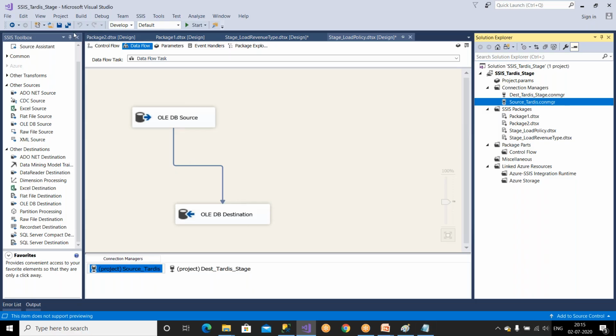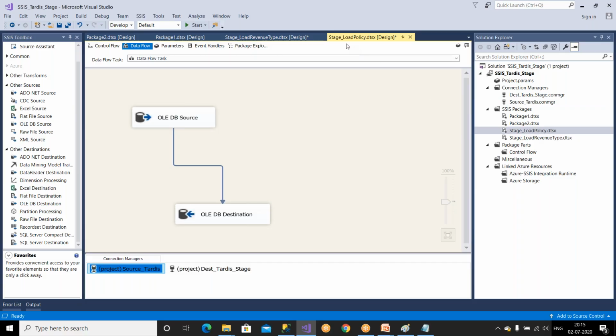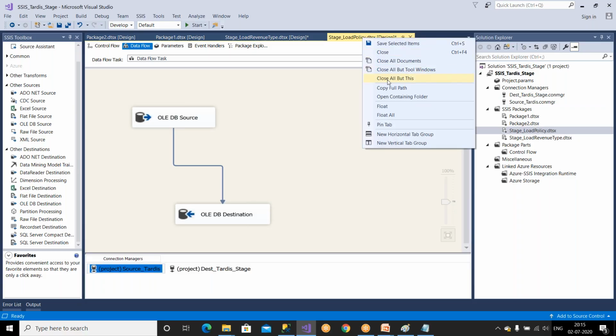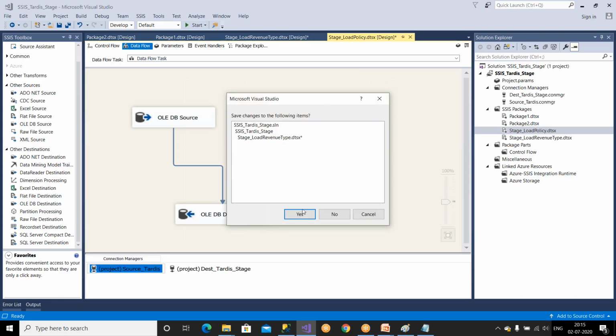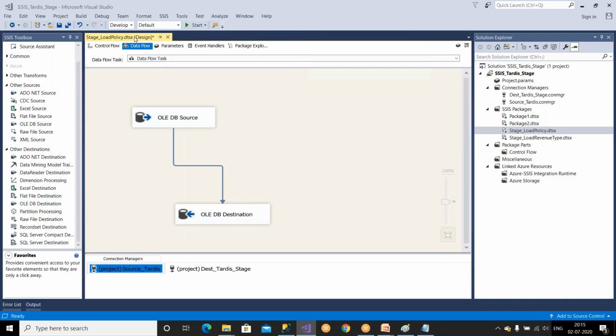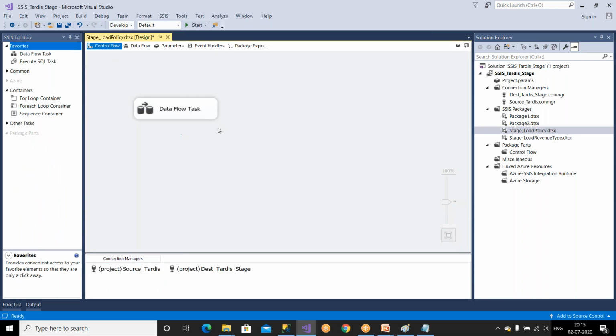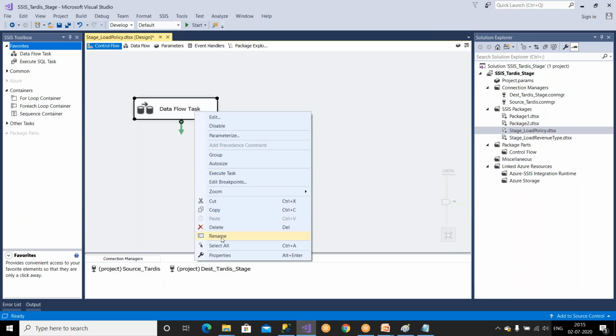Now I have done that. Now I go to this. This is my load policy. Right click on this, say close all but this, and click on yes. All of them have been closed. I am planning to run only this one, the one I have created. Now you can rename it.